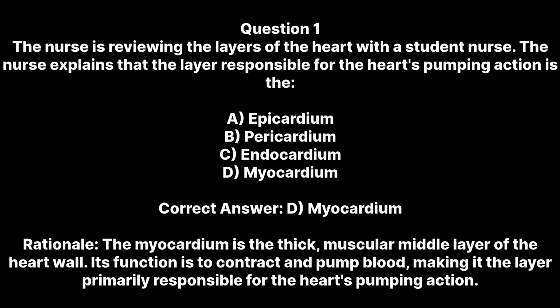Quiz. All right, let's put your knowledge to the test with 3 quick NCLEX-style questions. Let's see how you do. Question 1. The nurse is reviewing the layers of the heart with a student nurse. The nurse explains that the layer responsible for the heart's pumping action is the: A, epicardium; B, pericardium; C, endocardium; D, myocardium.